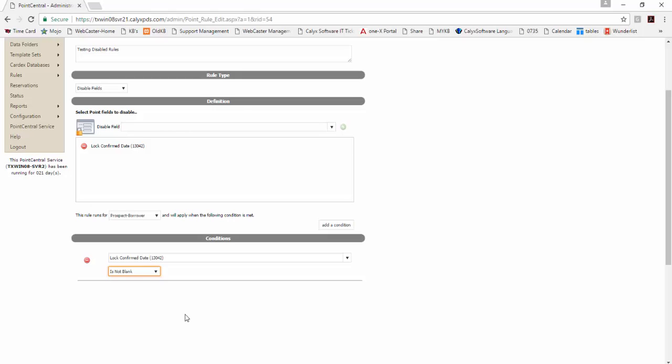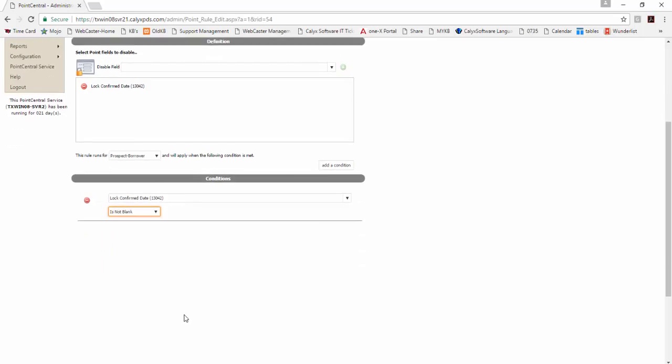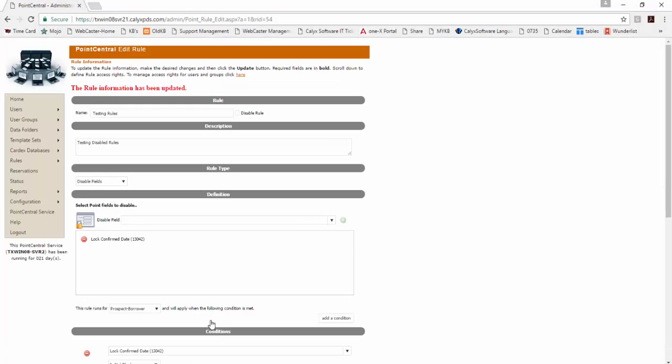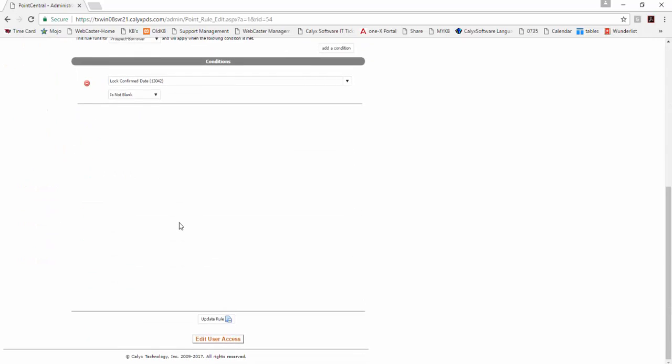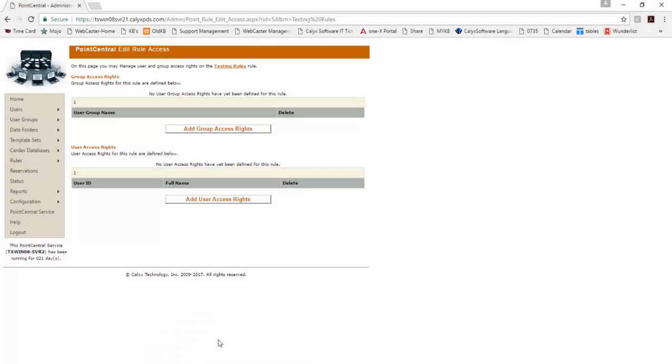When you are finished adding the disabled fields, scroll to the bottom of the page and click the Update Rule button. This will refresh the page and a message will be displayed stating that the rule information has been updated. Now you can start applying your rules to your users. Scroll back down to the bottom on the Edit Point Rule page and click on the Edit User Access button. Choose whether you want to add group access rights or add user access rights by clicking the appropriate button.